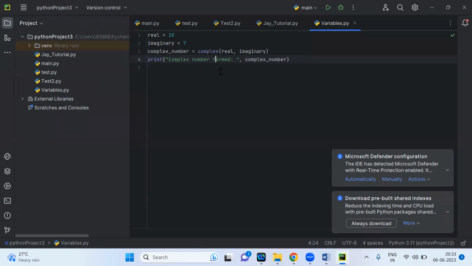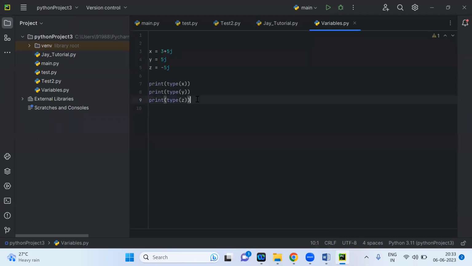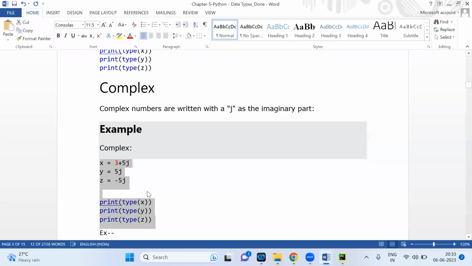Now, if I run this one, it will say you have to change this main to current. So run it and then see the value. Class complex. This is the type of complex data, complex data type. So this is the value you have.